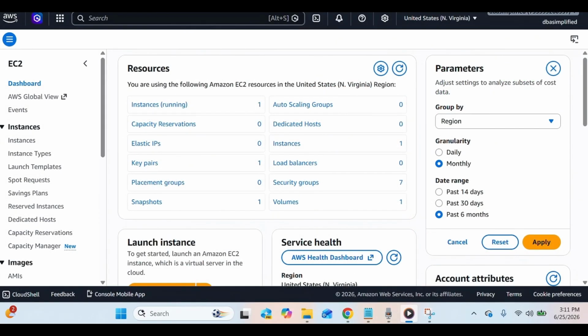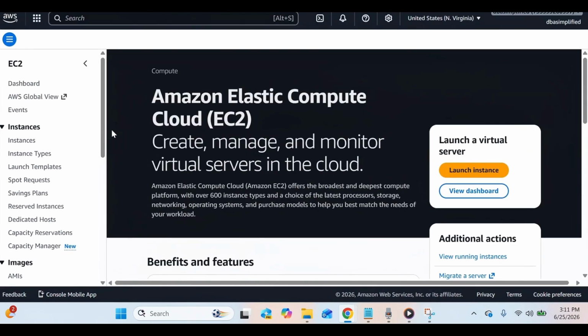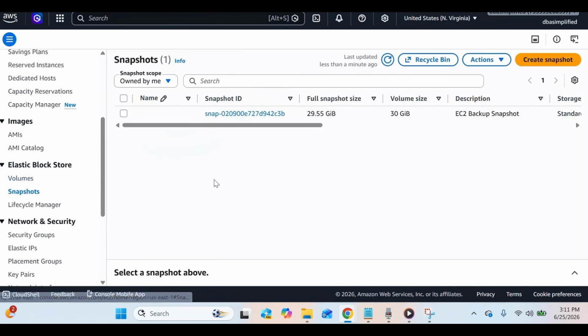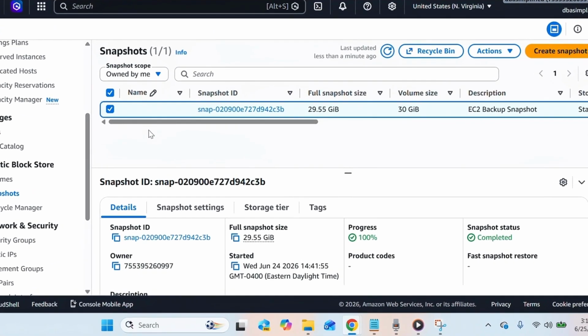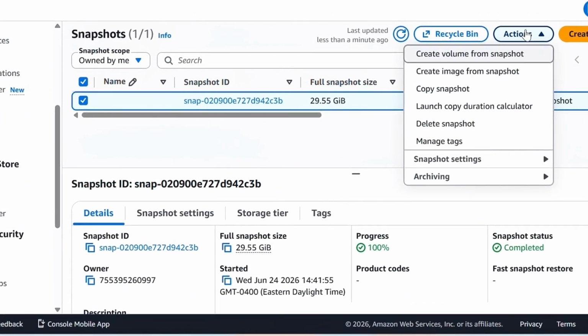Let's get started. First, let's open the EC2 console and navigate to Snapshots under Elastic Block Store. Here you will see all the snapshots available in your AWS account. I'm going to use this snapshot and restore data from it. So let's go ahead and select this snapshot. Next, click Actions and choose Create Volume from Snapshot.